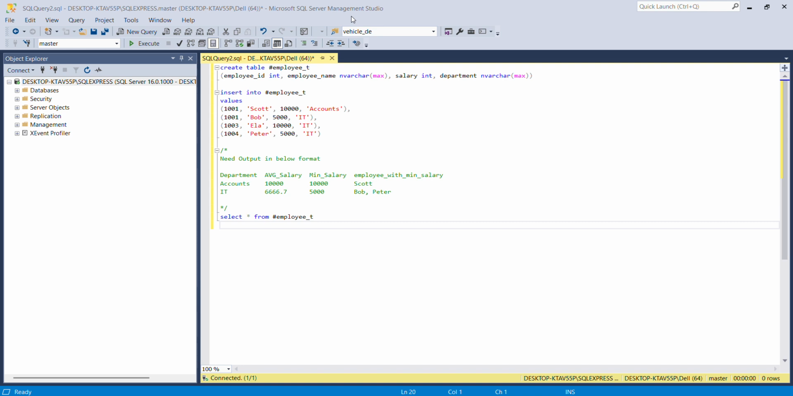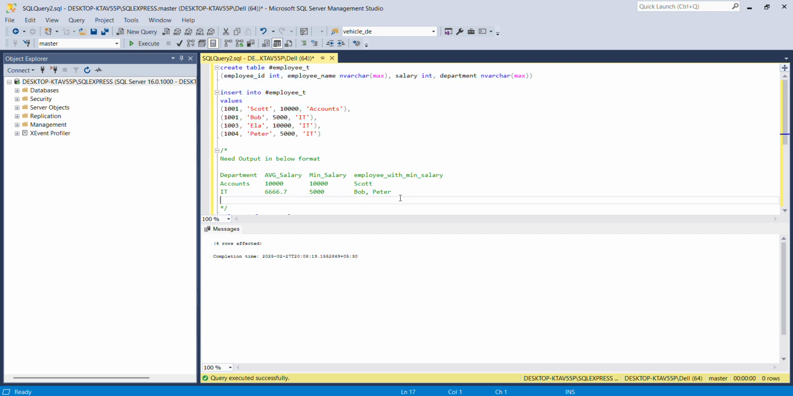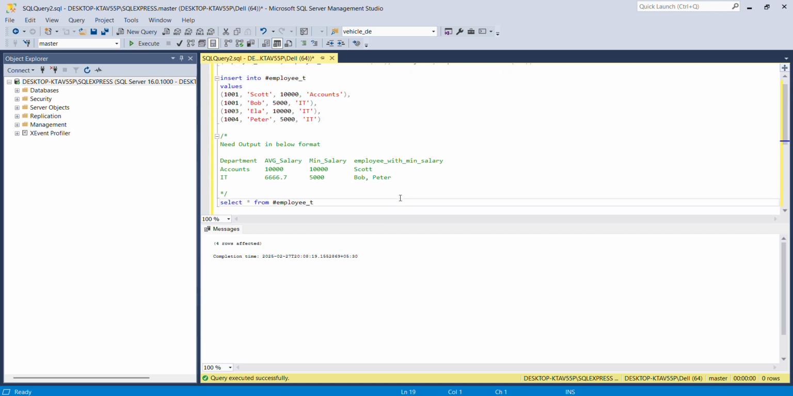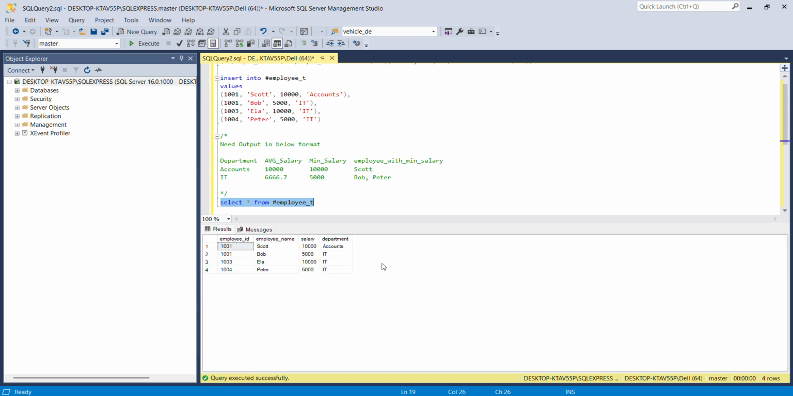So what we have to do: actually we have these data sets available with us. Let's run it, then we will discuss the problem statement, and then we will go with the approach that we are looking for.